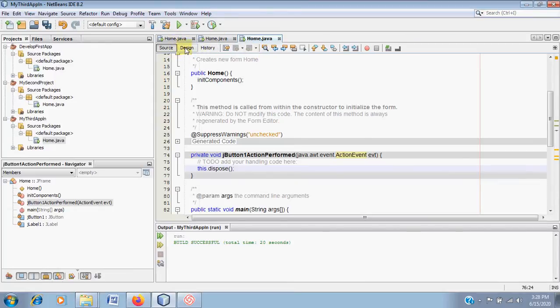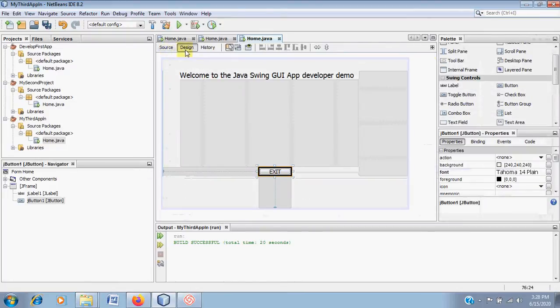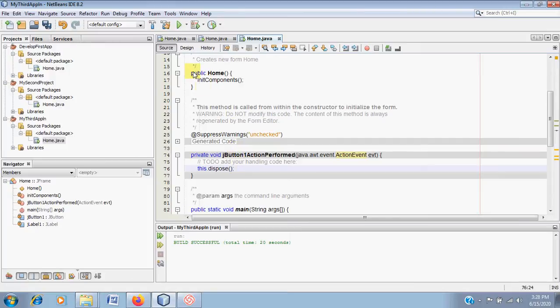So now you go back to the design here, source, design. You have two buttons here. Design is a place where you drag and put the components. Source is a place where you attach the code to it.